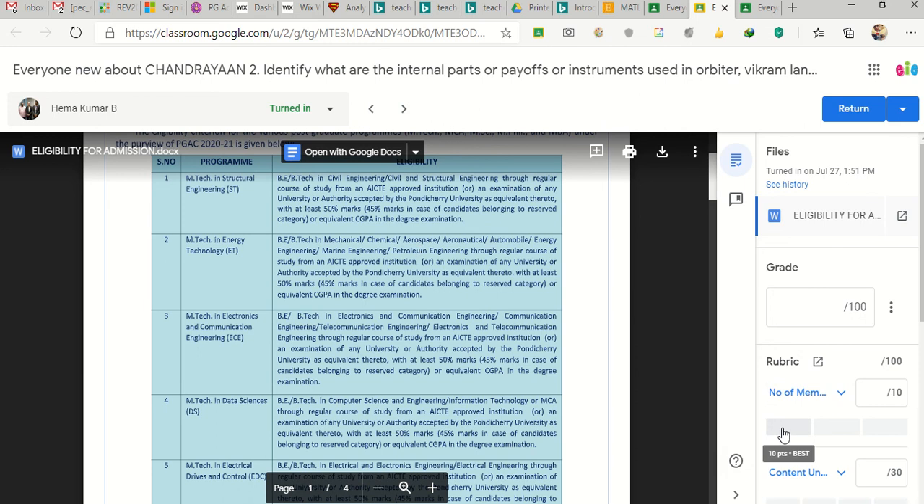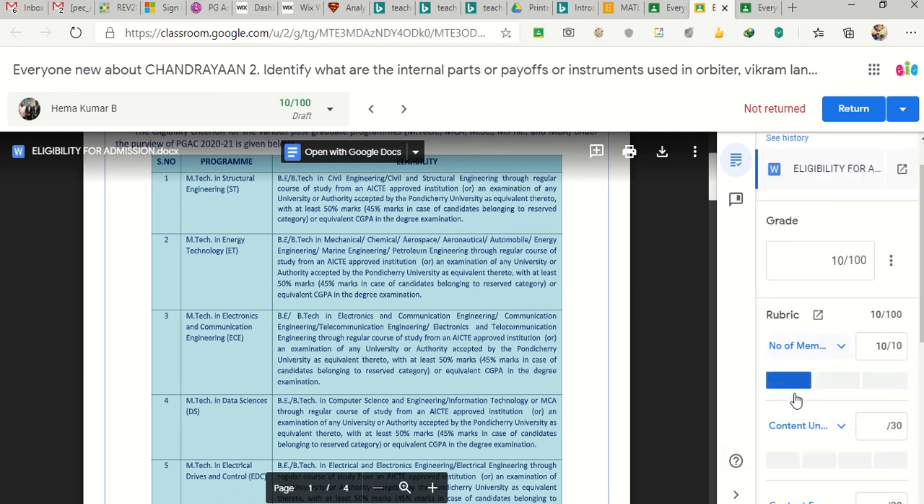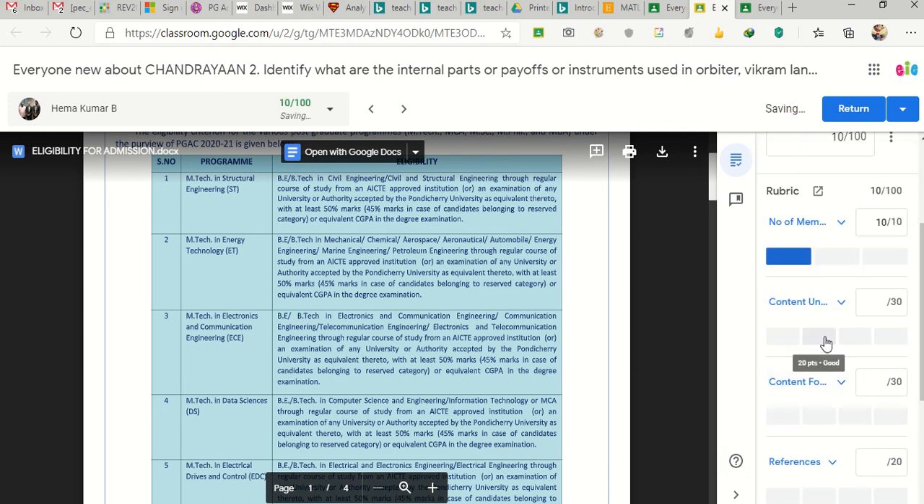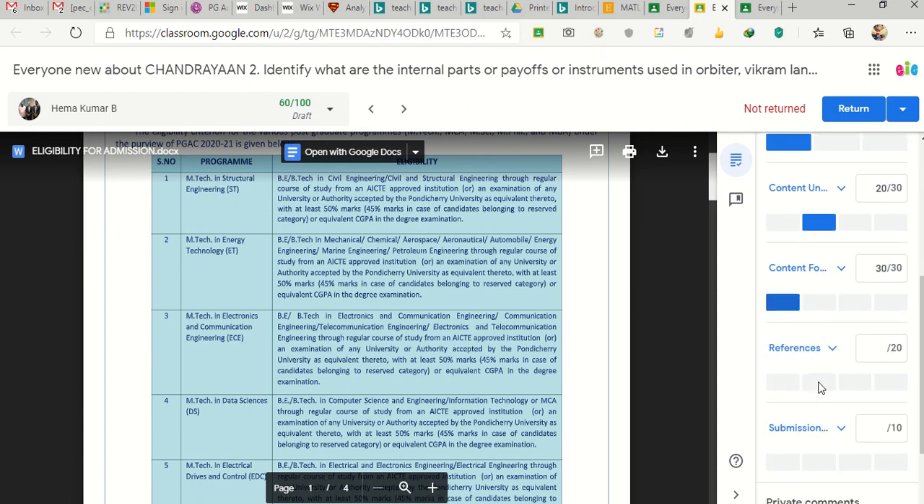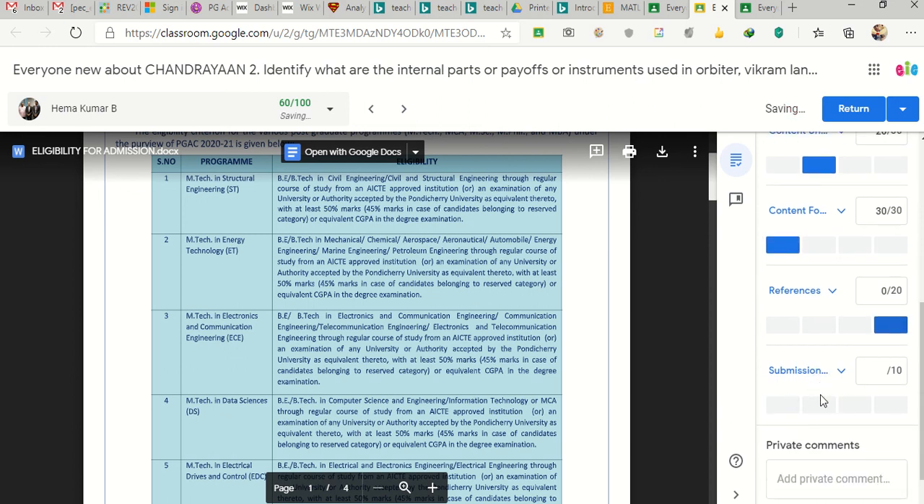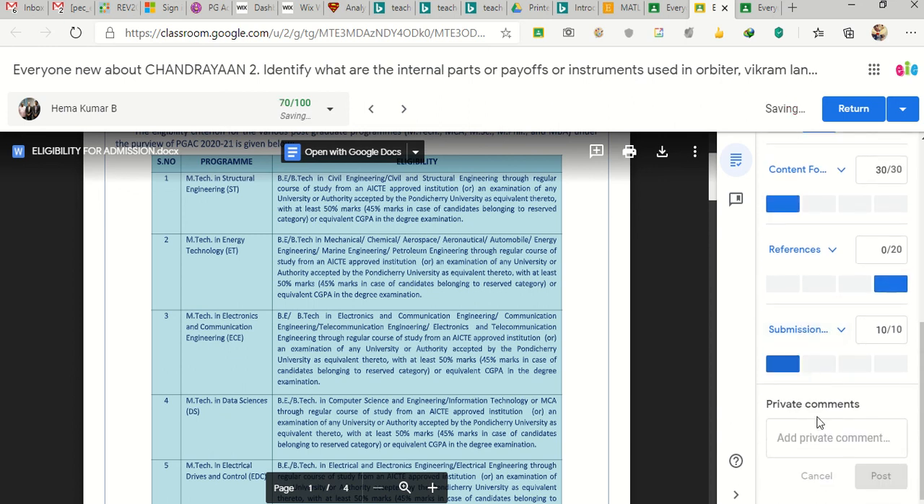Suppose only one person is present, so I'll give just 10 points. Content, say content is good. Okay, I just give marks based on that content. I can even give intermediate marks also, not necessarily it has to be 20. I can give 25 also. If I find something in between these two, then I can give accordingly. So for formatting, say it is well formatted. See, I have not given any references at all, so 0. Submission on due date, okay, before due date.